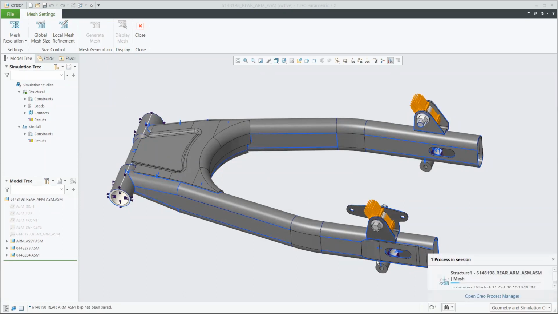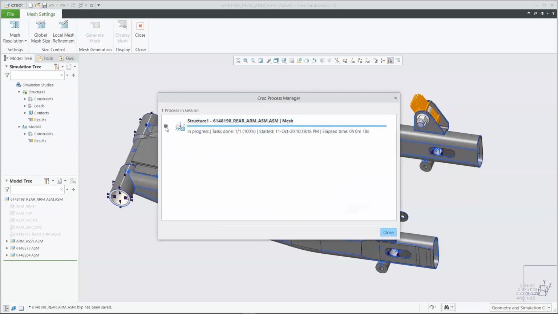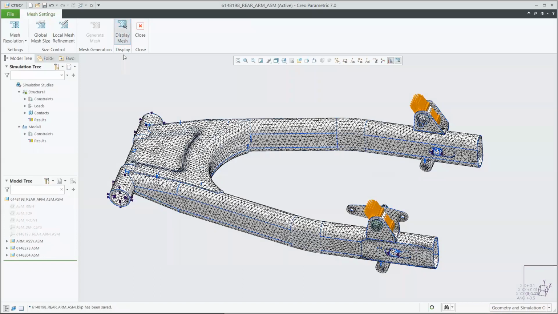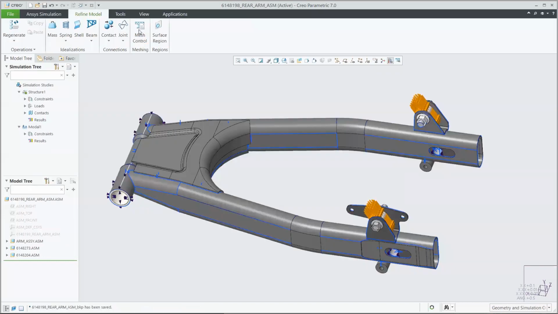This mesh generation process is run by the same solver, so the time it takes can depend on the size of the model, but you're always able to monitor the progress and the status of the mesh generation down here in the process manager. And once that mesh is generated and all the setup is complete, we can go ahead and run the analysis.